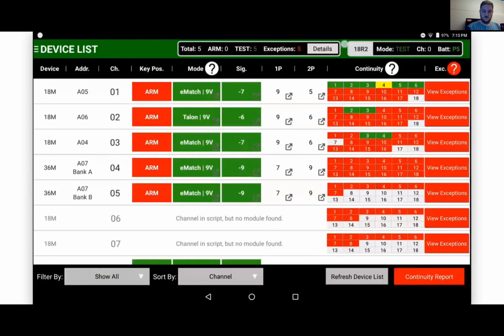Next here in the middle on our top header row is the total number of devices we have currently on and synced to our remote. In this case, you'll see there's 5. 0 are armed, meaning the 1802 is not armed and no modules are therefore armed. 5 are in test, and then we have 5 exceptions here. We'll talk about the exceptions once we get down to the module rows.